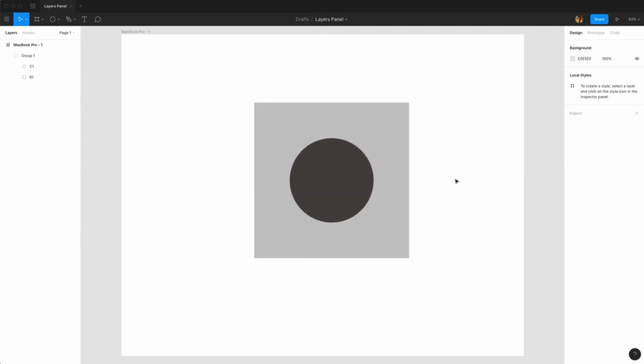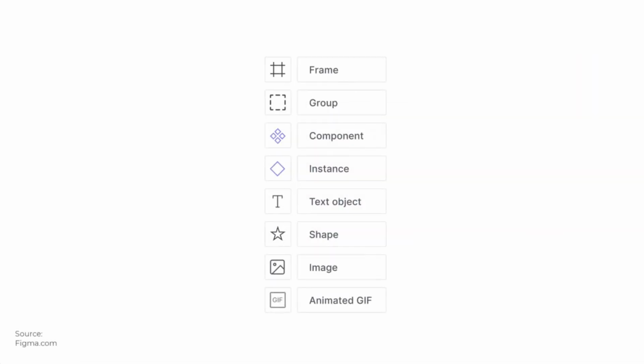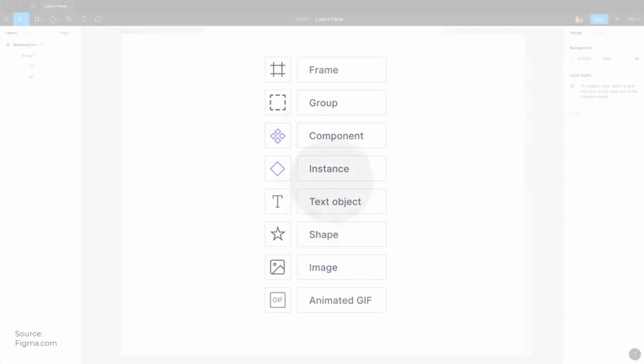You can recognize the type of each layer on your layers list based on the icon next to its name. As you can see on the picture, we have frame, we have groups, we have components that we will talk about in the future lessons, we have instances, we have text object, we have shape, image, and animated GIF, okay?